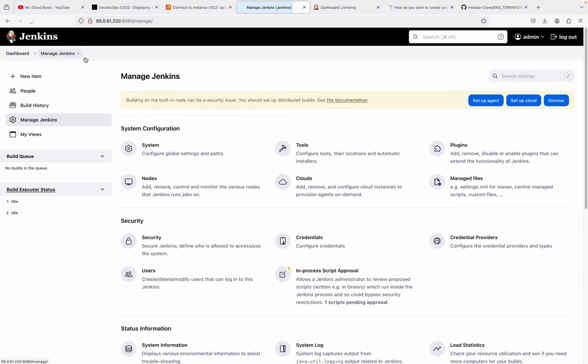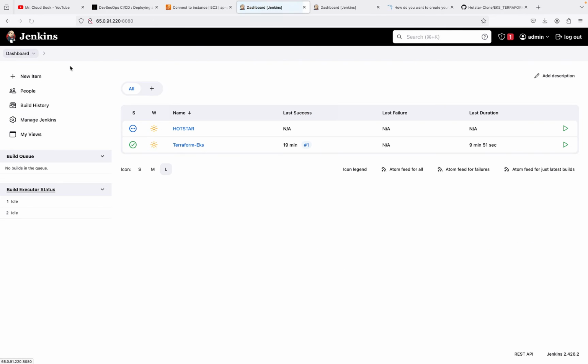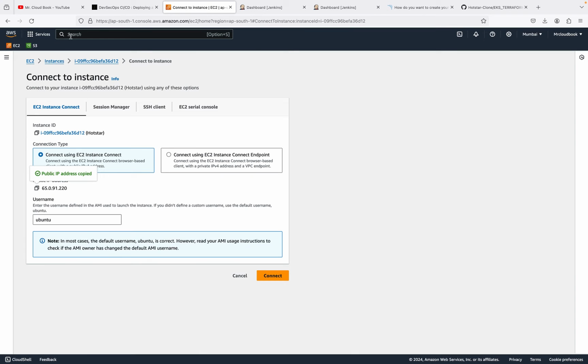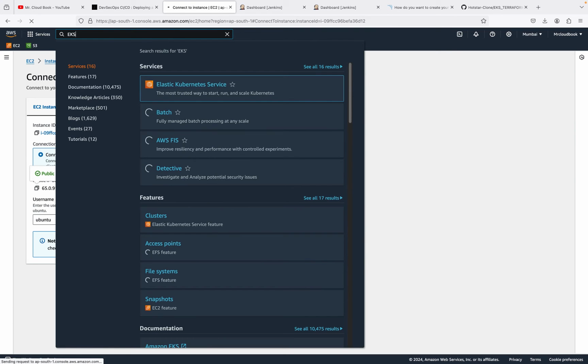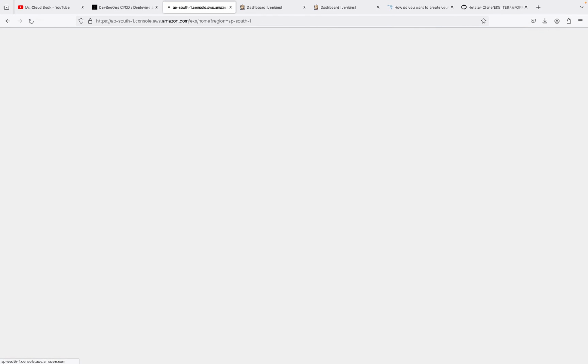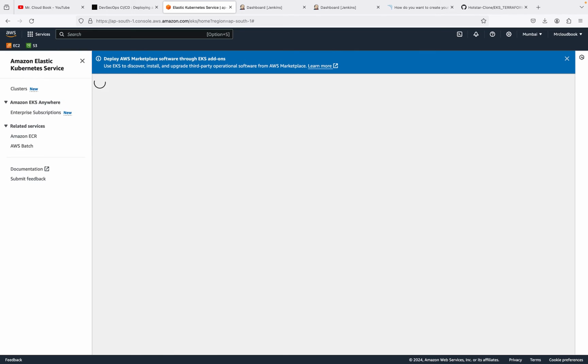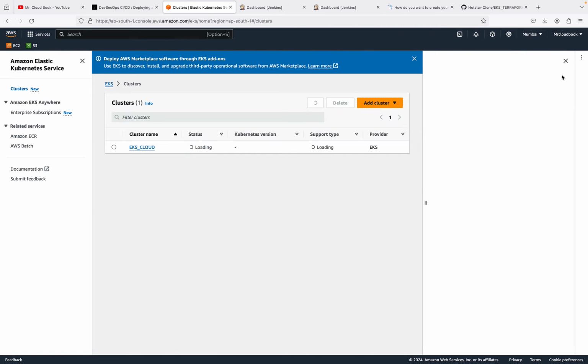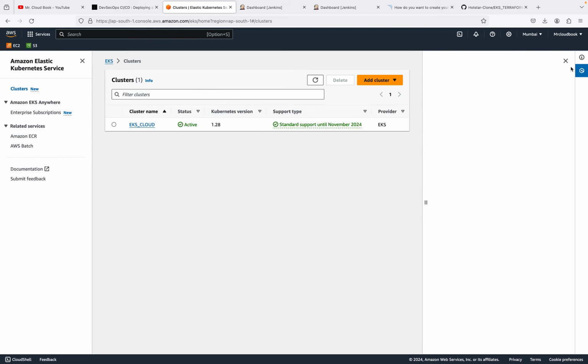Go to Manage Jenkins and go to the dashboard. So Terraform EKS is up and running. And if you go to AWS and search for EKS here and enter, we can see that the new cluster is created. I think it will take 15 or 20 minutes because meanwhile I am explaining everything in the concept, right? That's why it shows the time like that. So this is the cluster that we created now.